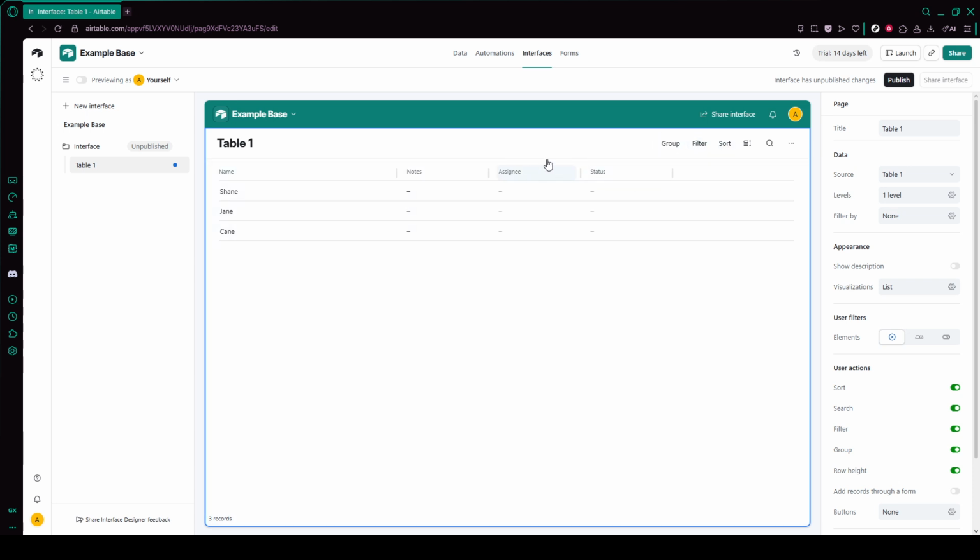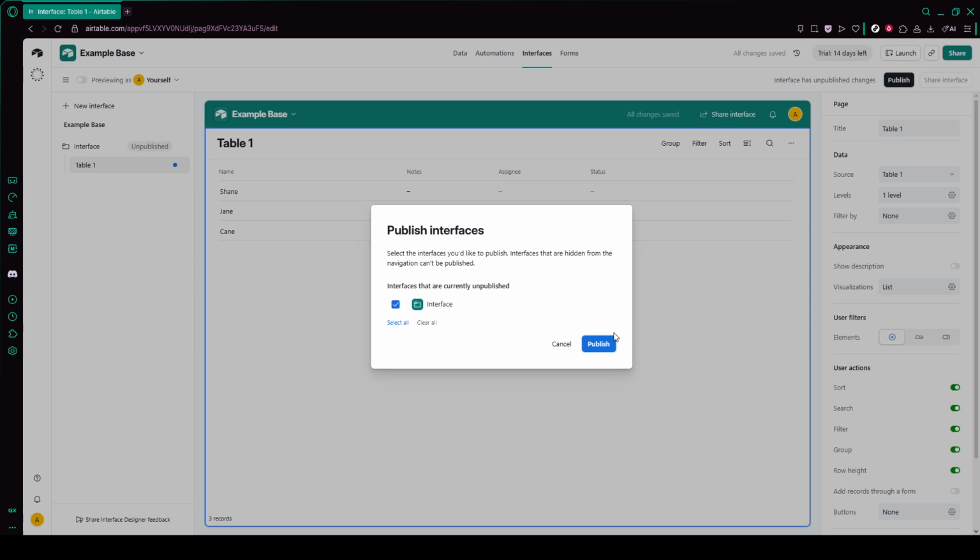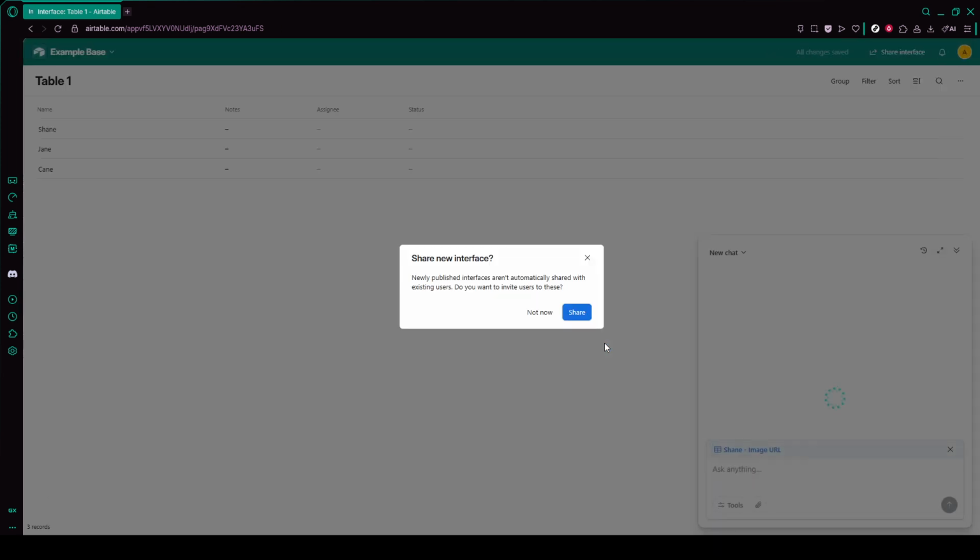When you're happy with the layout and the data each element shows, it's time to share it. Click Publish to make the dashboard available to your collaborators. Publishing creates a stable version of the interface that others can access based on the permissions you've set in the base. After publishing, you can still come back, tweak elements, and republish as your needs change.